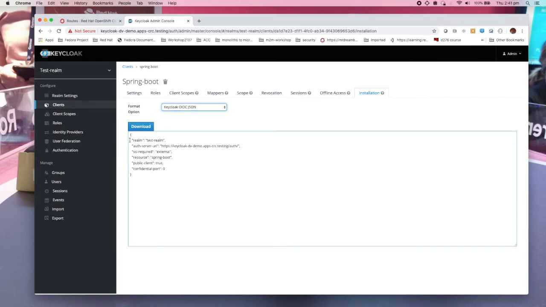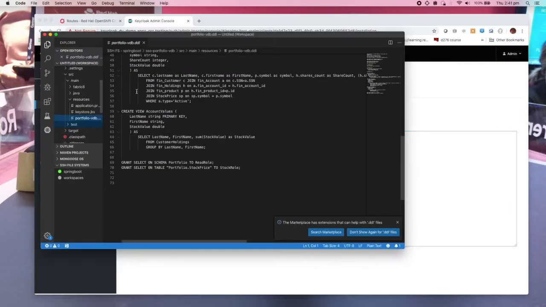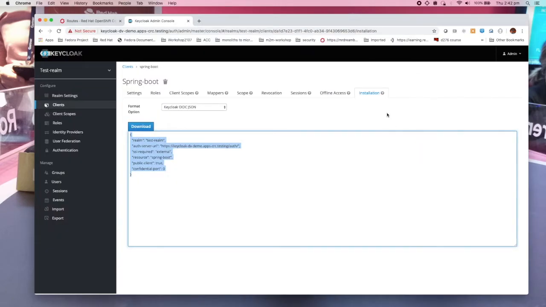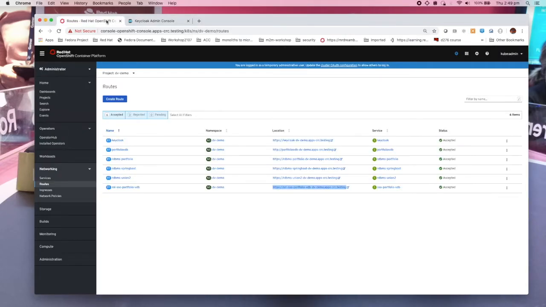All this information, if you remember, it's the same information that you enter here to match the realm and client that you have created. Now I can show you how to interact with the Spring Boot data virtualization application with access control. Let's get back to the OpenShift console.